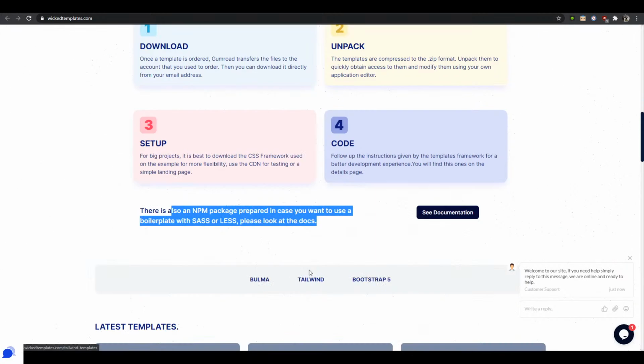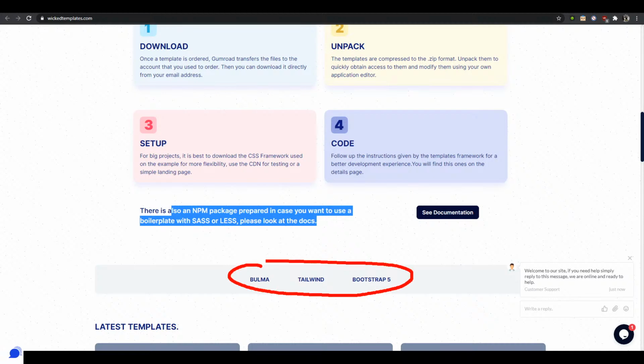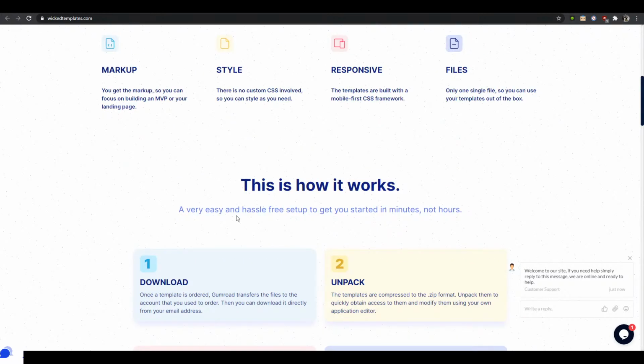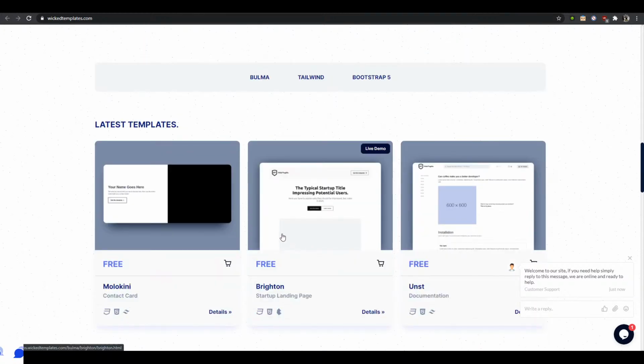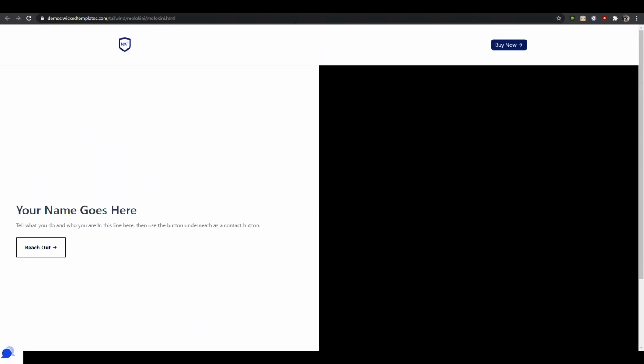I feel like this thing here, you should talk about it early on, right? You should say, whether you're in Bulma, Tailwind, or Bootstrap, we support your library. Like we work with what you work with, right? And then here I can demo every single block, which is pretty cool.